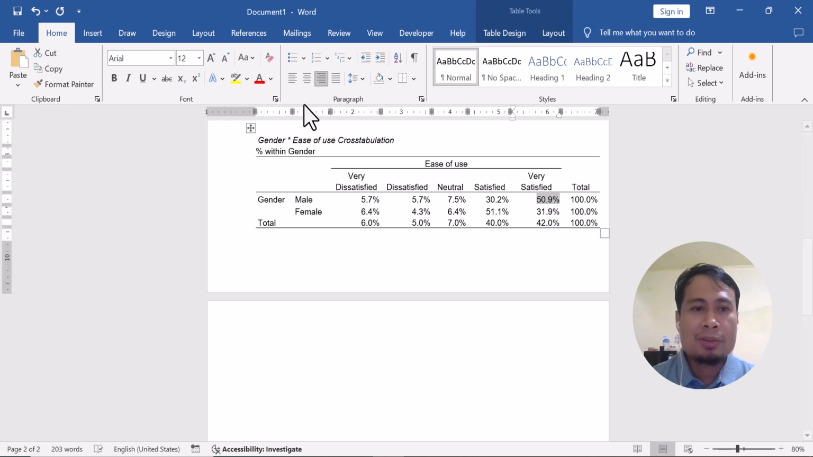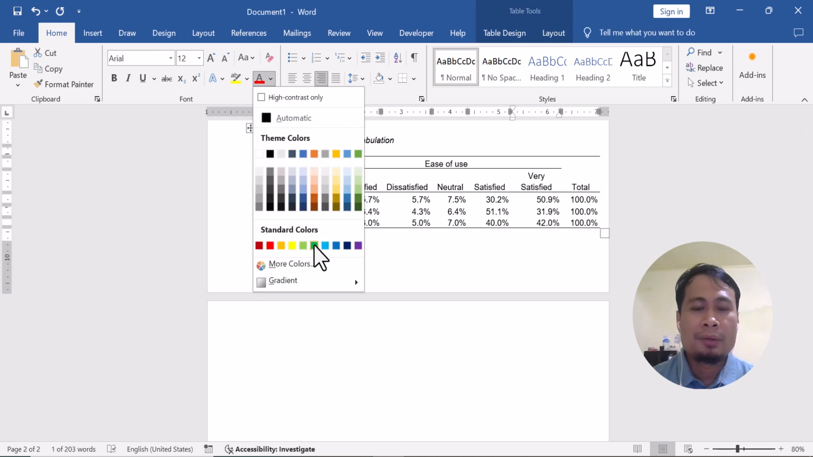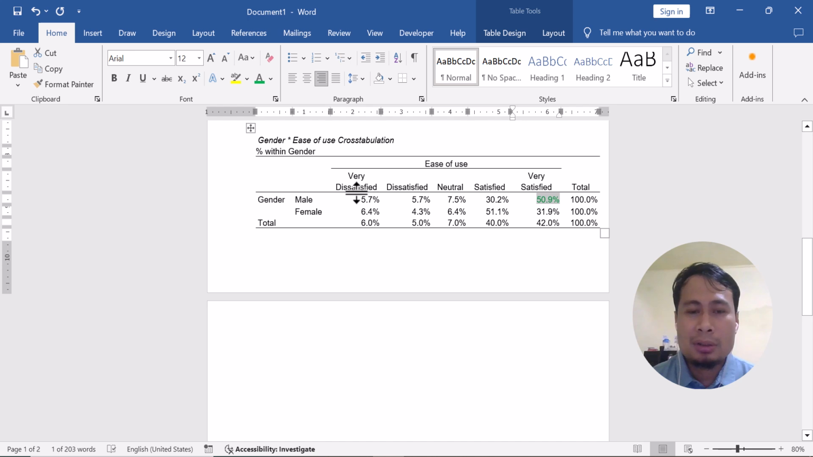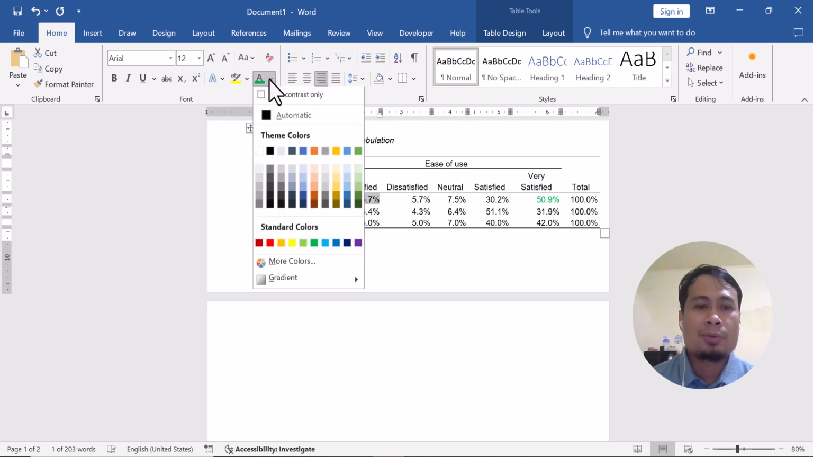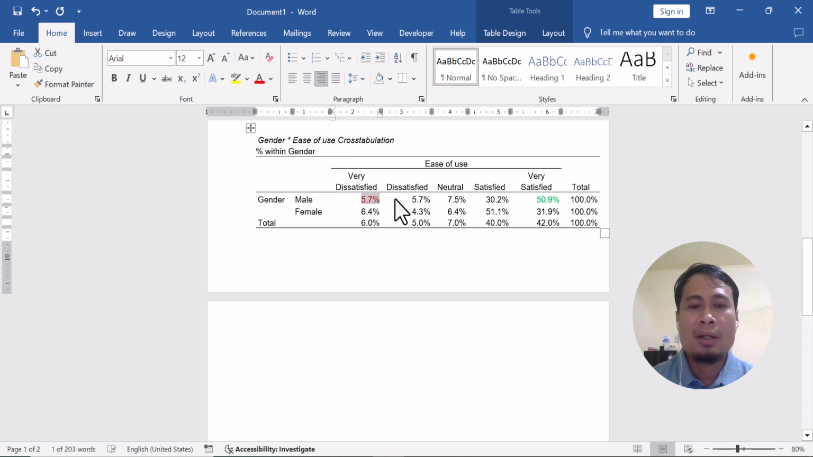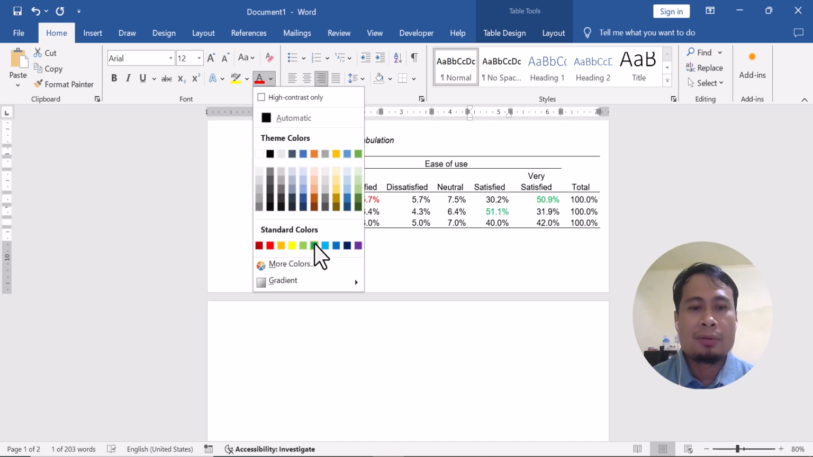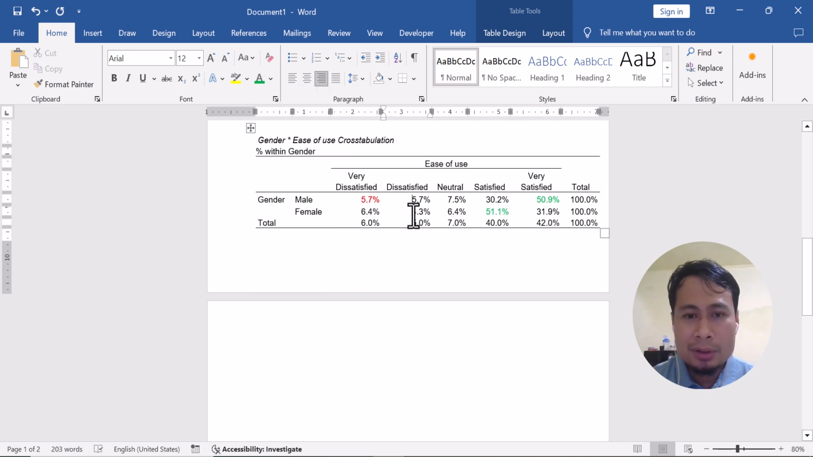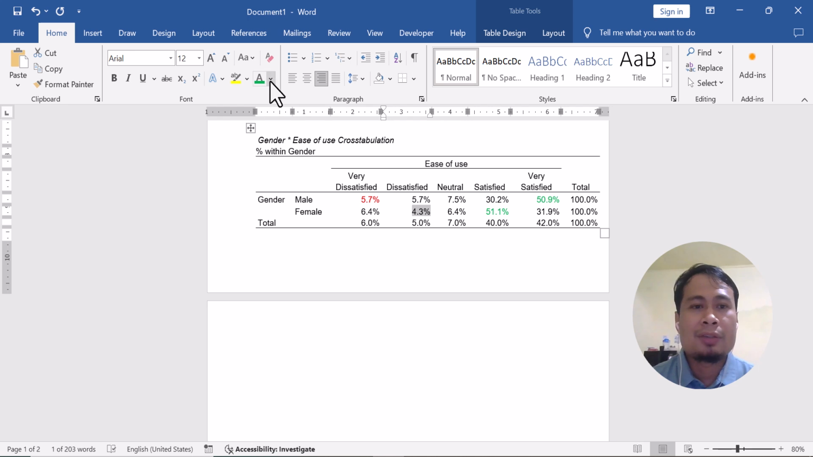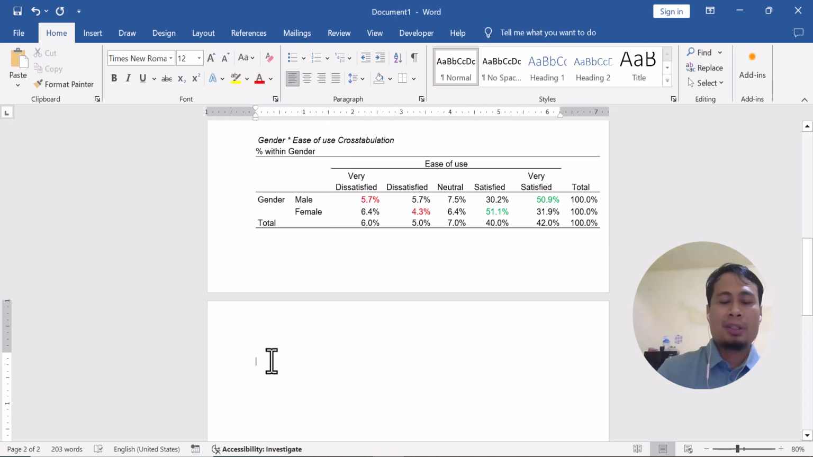So let's change the color into green. And the lowest value is very dissatisfied. We have two, but let's just choose one. Change the color into green. And for female, their satisfaction level highest value is satisfied. Let's change the color into green, and the lowest is dissatisfied. Let's change the color into red, and let's write a simple interpretation.